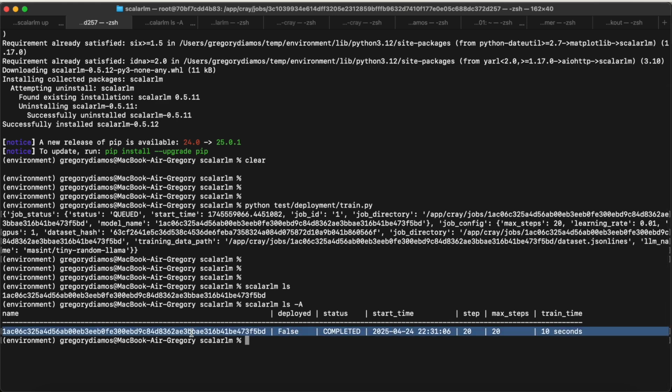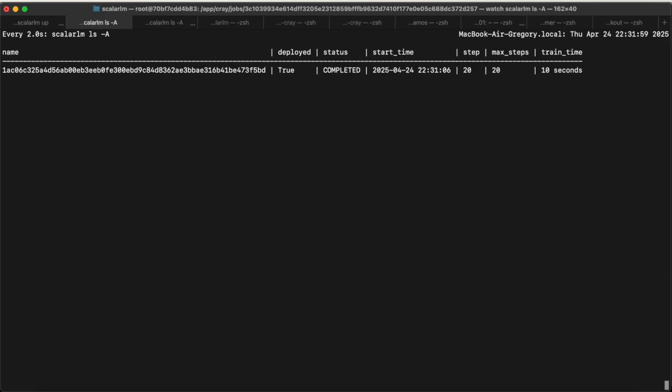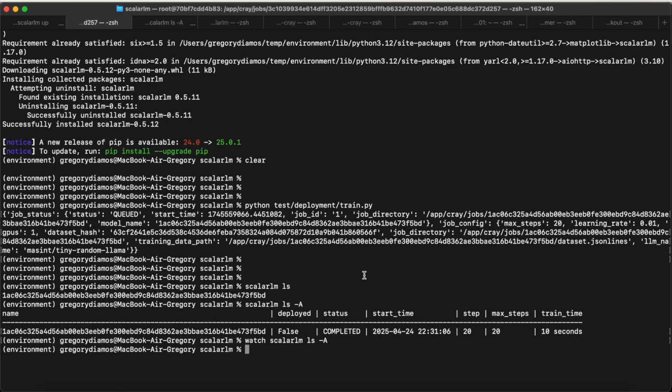Okay, so there's a model. Looks like it finished already. Took 20 steps out of a max 20 steps. It took 10 seconds to train. Hasn't been deployed yet, but I guess we could watch it. Watch. Oh, look, now it's deployed. Okay, well, let's see what happened.